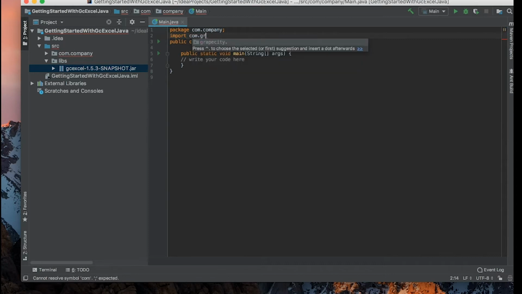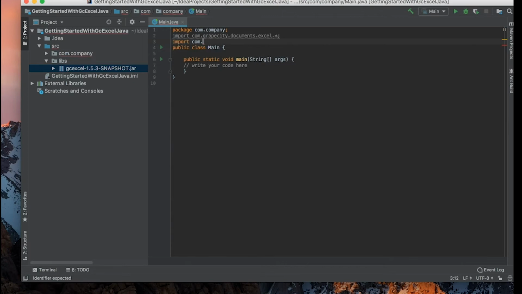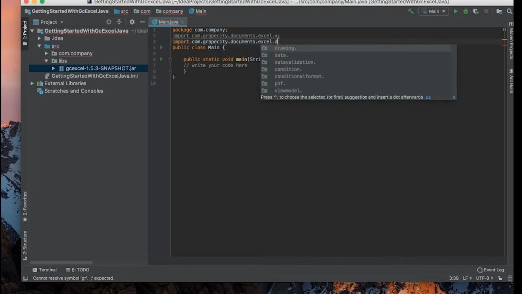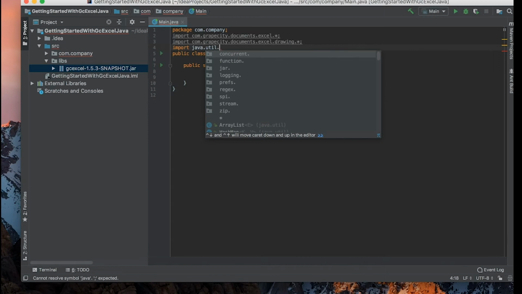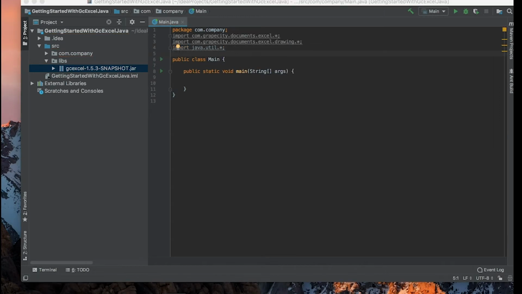Next, let's set up your project. First, add a namespace. In main.java, import the following namespaces. Now let's create a new workbook. In the main function, add this code, which creates a GcExcel workbook.